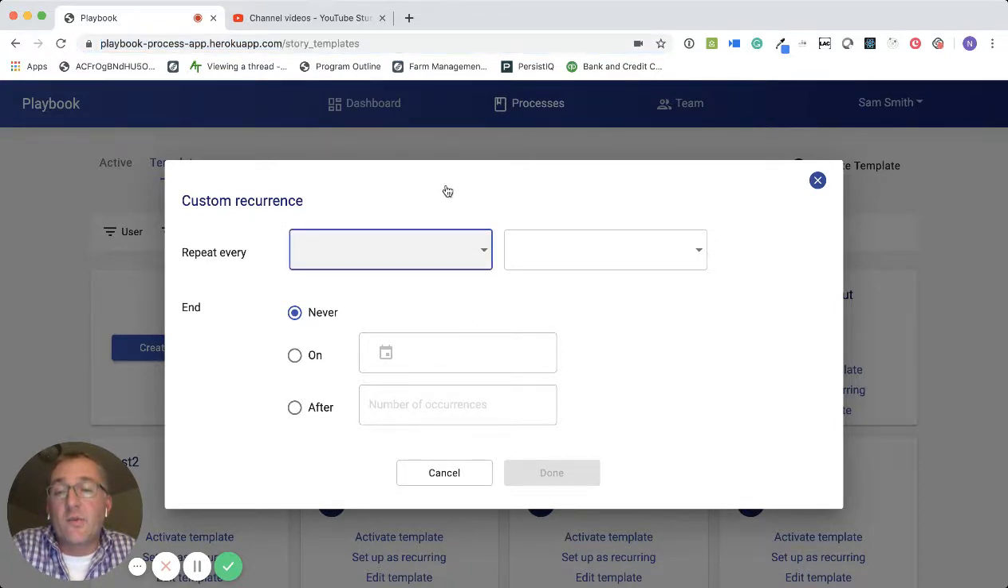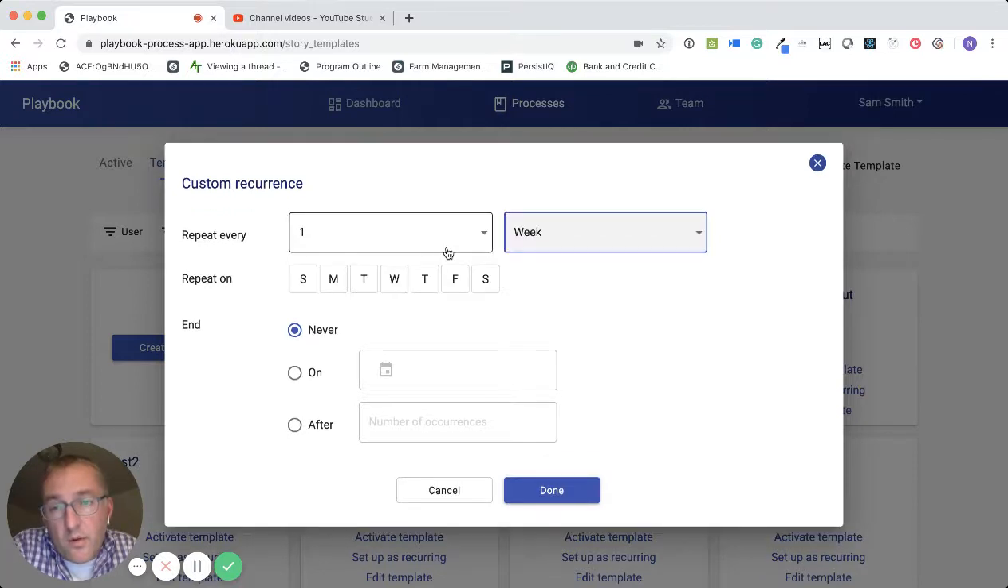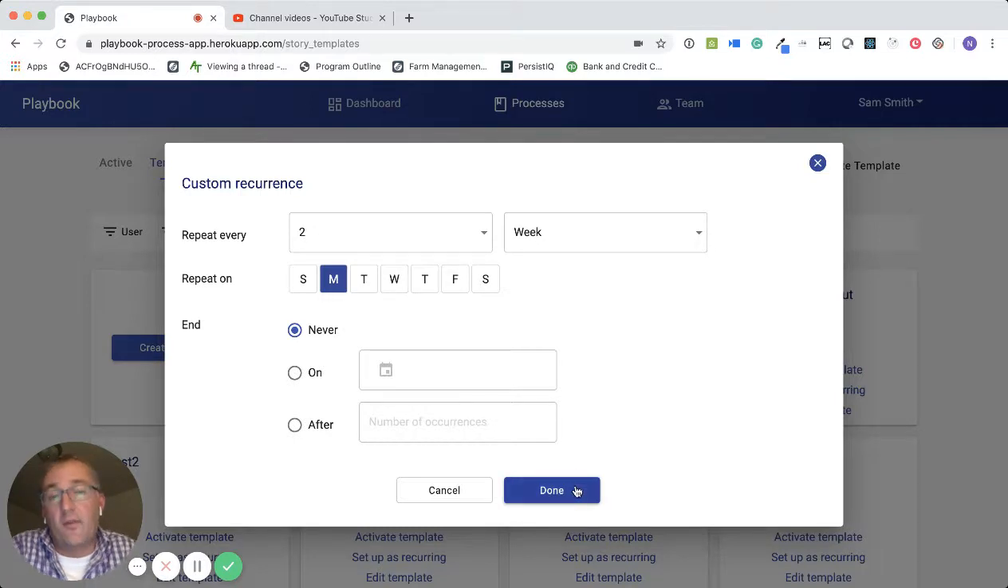Now I can set up to repeat this, let's say, every 1 week or every 2 weeks, and you would select the day. So I want it to be Monday. It's never going to end, and boom, you're done. It schedules a job, and we have a cron job that runs in the background to check for these recurring processes so they can be activated.